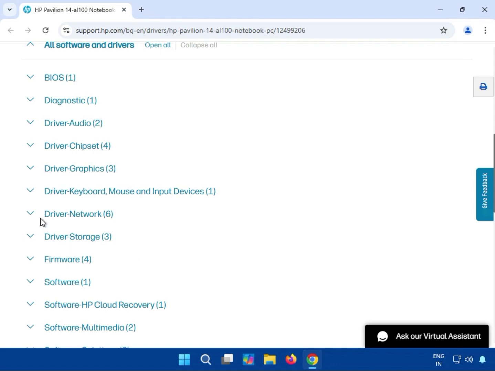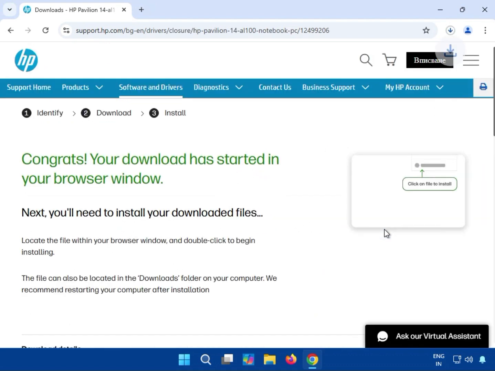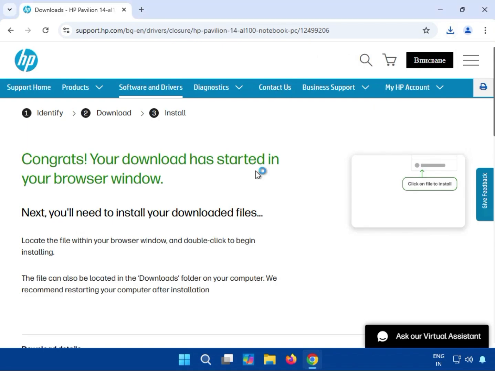Then scroll down, then check network driver. So this is the Bluetooth driver and this is the LAN driver cable. Okay, so first guys, download this one. Okay, it is just completed. After that, just single click to open.